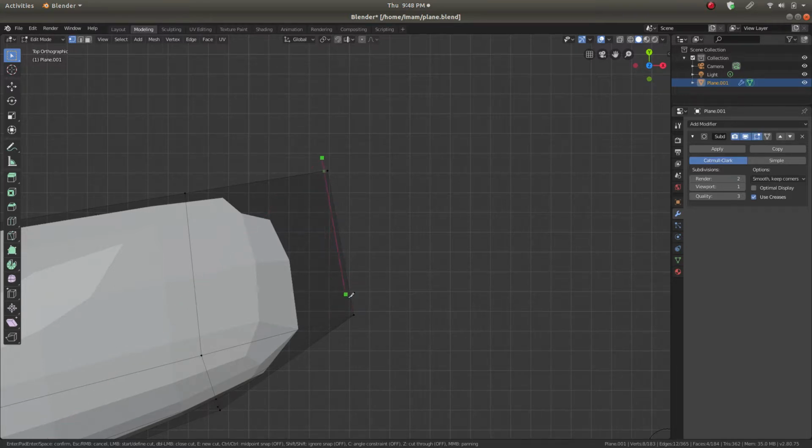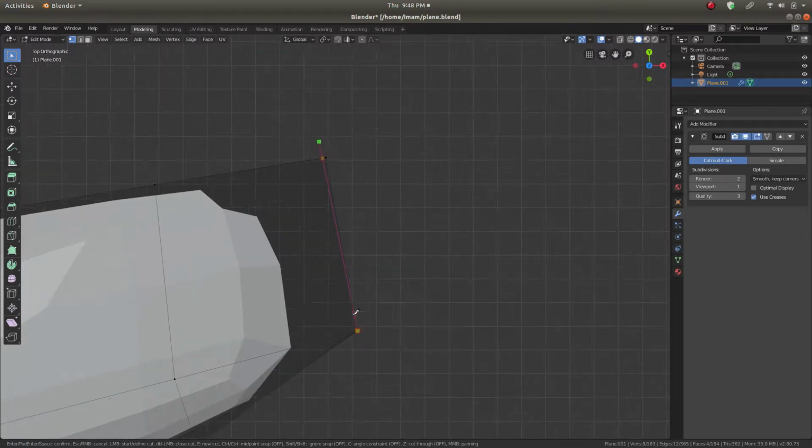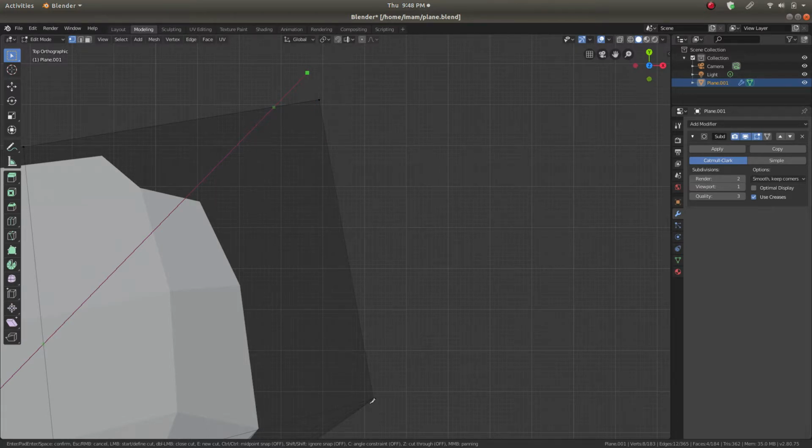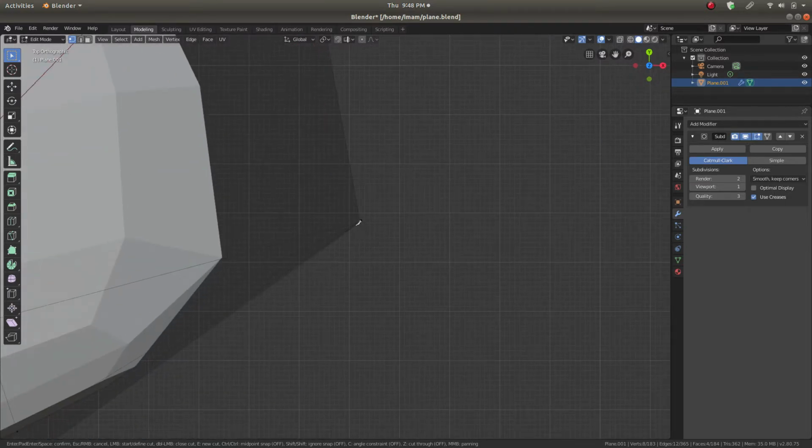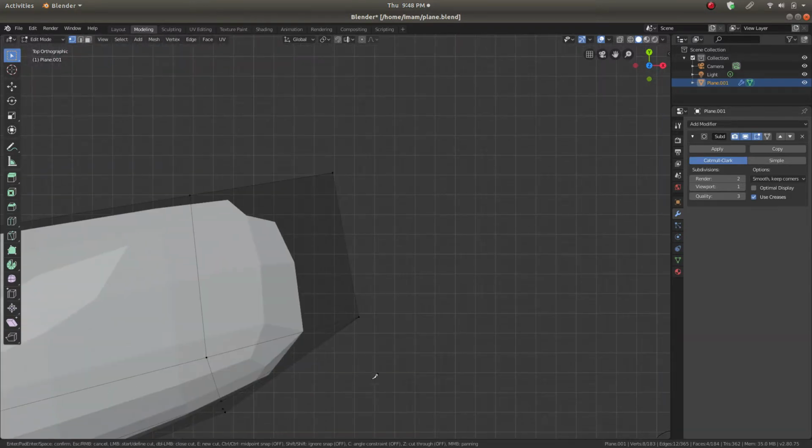What's happening? Why is it snapping there? It should not be snapping there. Sometimes it snaps to things we don't need. Let's start from this side. Is it snapping on or not? Why is it snapping there? Okay, let's put it there roughly.